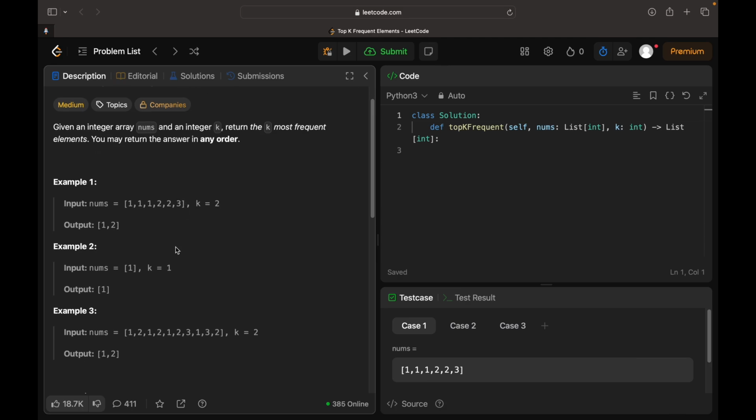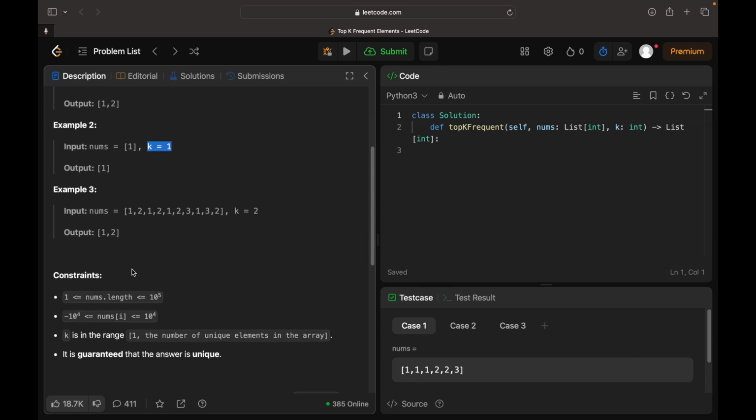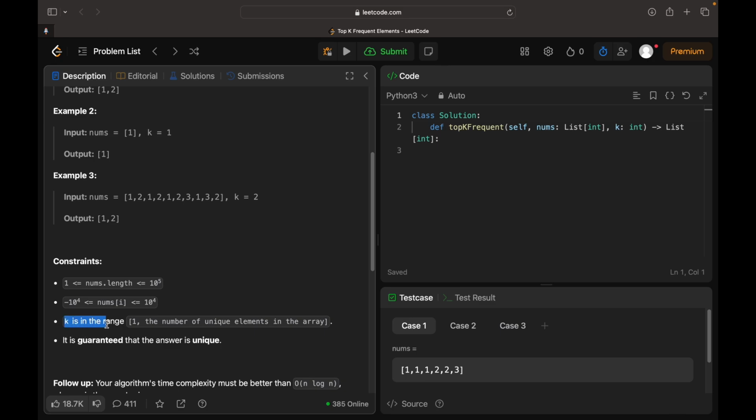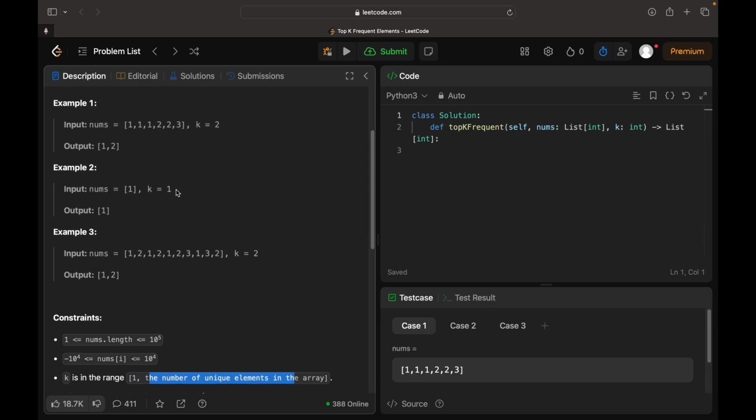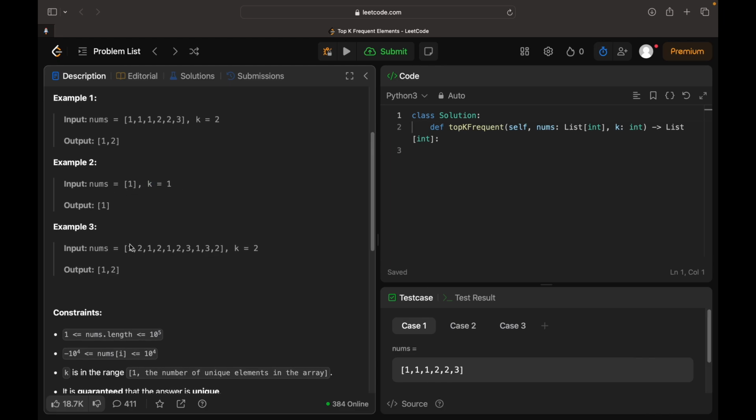One edge case is: what if we have only one element in nums and k is equal to 2? What would happen in that case? Well, we are luckily given that k is in the range of 1 to the number of unique elements in the array. So this guarantees that k will never exceed the number of unique elements, right? So this is always going to be 1, or let's say the number of elements here was 2. So it would be 2, but it would never be more than the length of nums because k is in the range of the number of unique elements in the array.